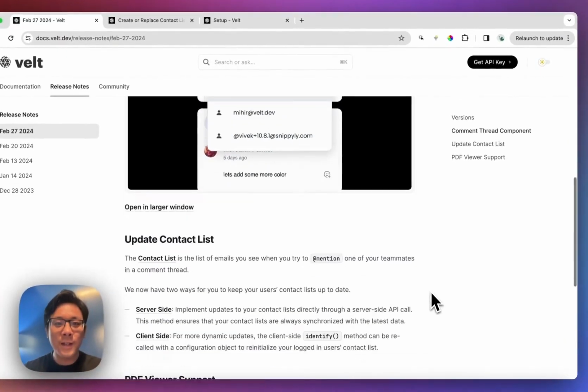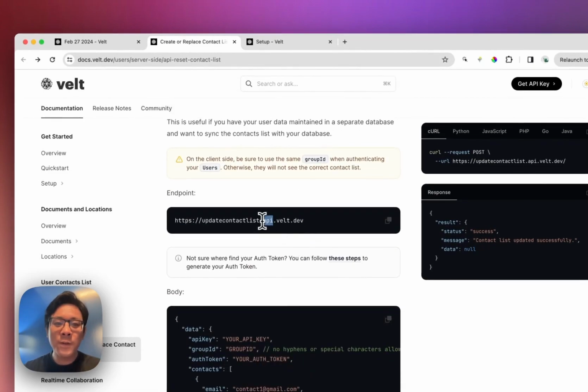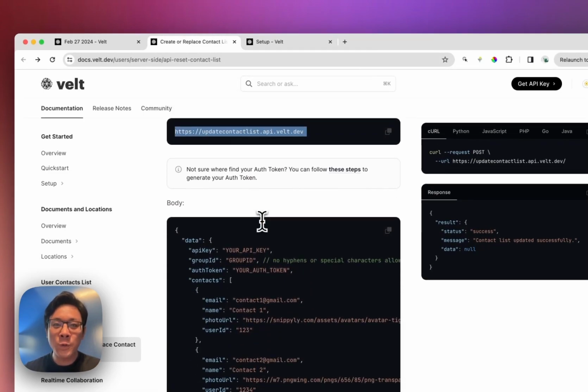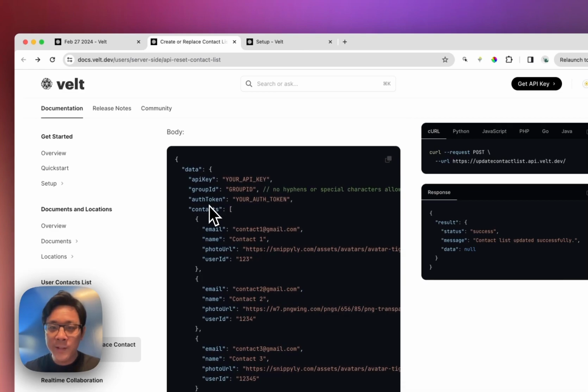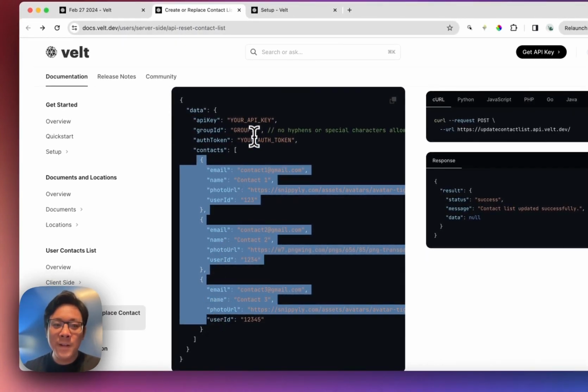Now, the first is a server-side way. Here we give you an API endpoint, and then you do a post request and pass in some data. And that data will include a group ID and a list of contacts. Now, anyone who is a part of that group ID will get your updated list of contacts.